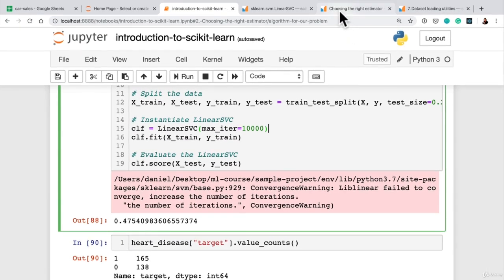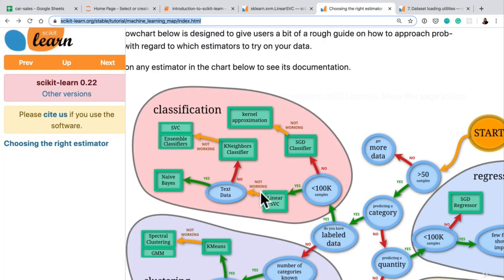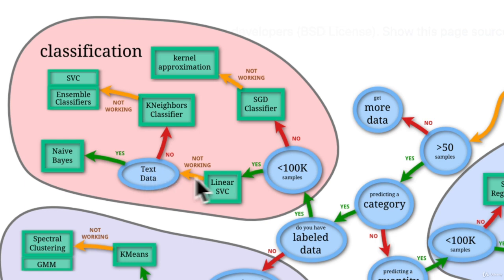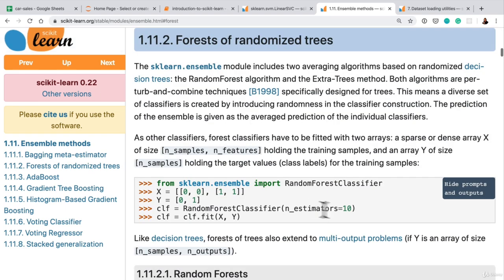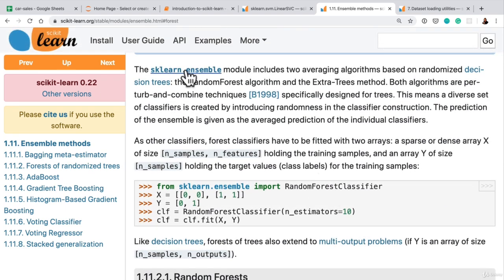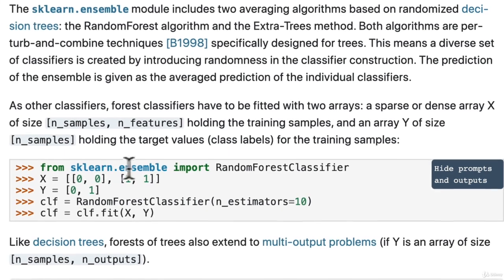Well, when in doubt, come back to the graphic. Not working. Are we working with test data? Because we just tried linear SVC, so we're going to say not working. Are we working with test data? No. Well, this is going to say k-nearest neighbors classifier, but I'm going to skip this one. I'm going to go to ensemble classifiers. So let's click on this. Now, why this? Because we've seen this before. Ensemble methods, forest of randomized trees. From sklearn.ensemble, import RandomForestClassifier.